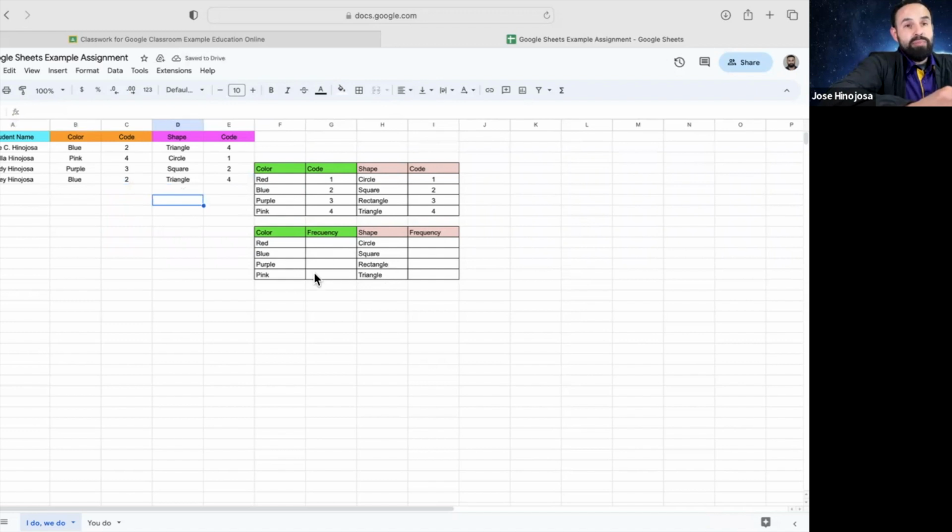Okay, so now you move to the next step of the assignment, where it says, how many reds do we have? Okay, here we have 0 reds. How many blues do we have? We have 1, we have 2. How many purples do we have? We have 1 purple. How many pinks do we have? 1 pink. Let's see, how many circles do we have? We have 1 circle.